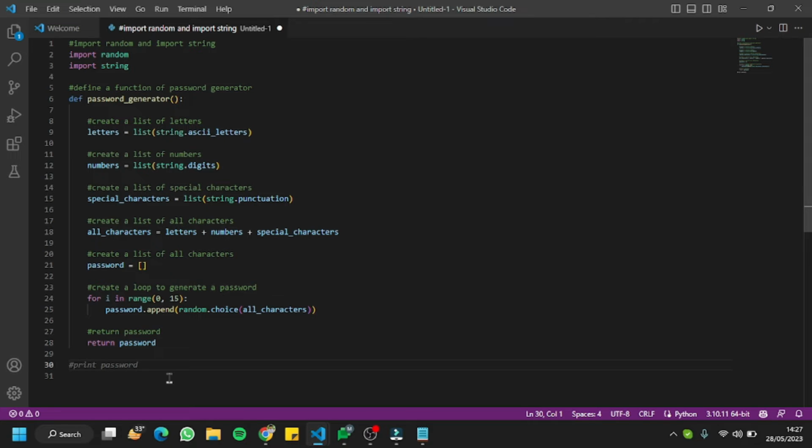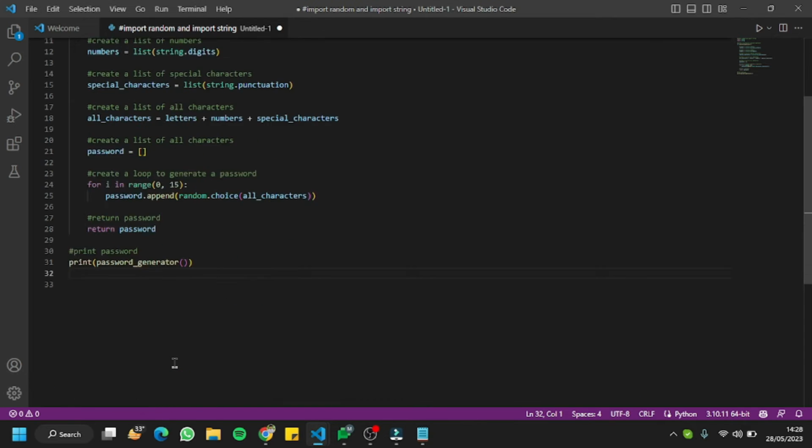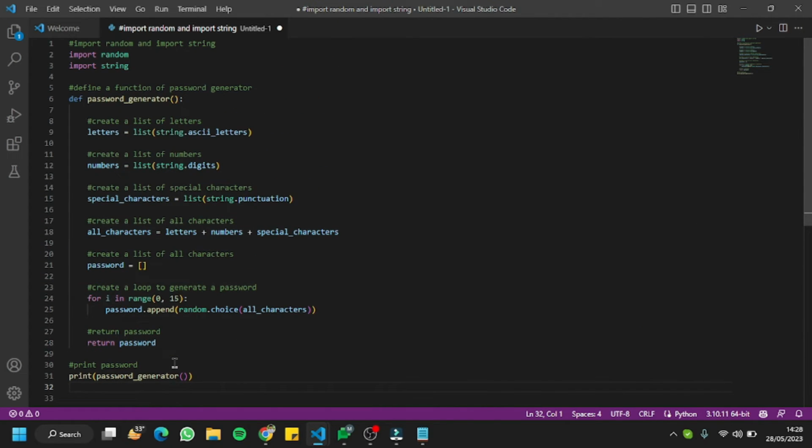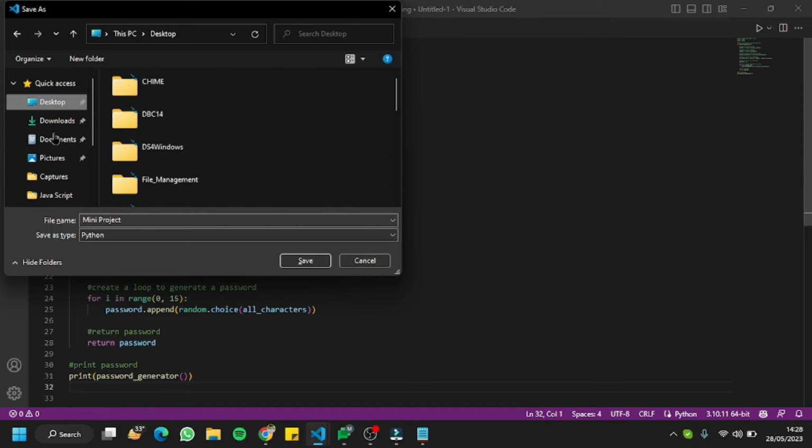We just need to, I think, print the password generated that we just defined in the first step. So yeah, we're going to do print password, and it will be the password generator. All right, that's fine. Okay, so I guess we are all done with our mini project now. Let me just save this file first of all. Let me just hit Control S, and let's just save it as mini project. Let's just save this on our desktop right here.